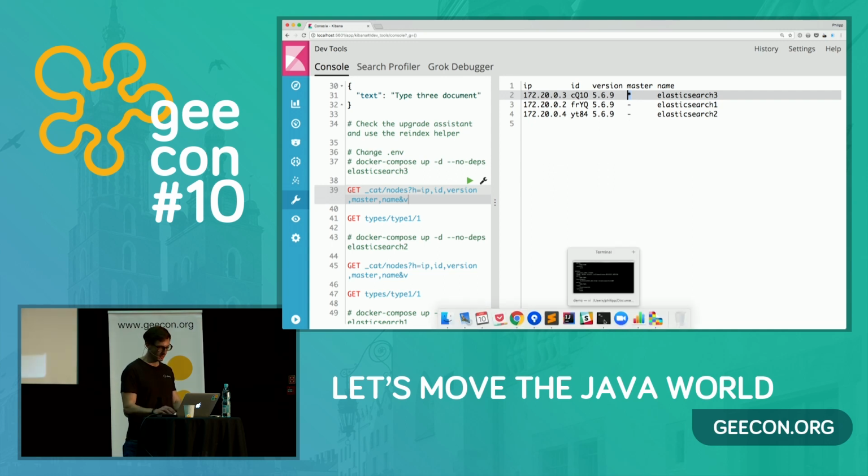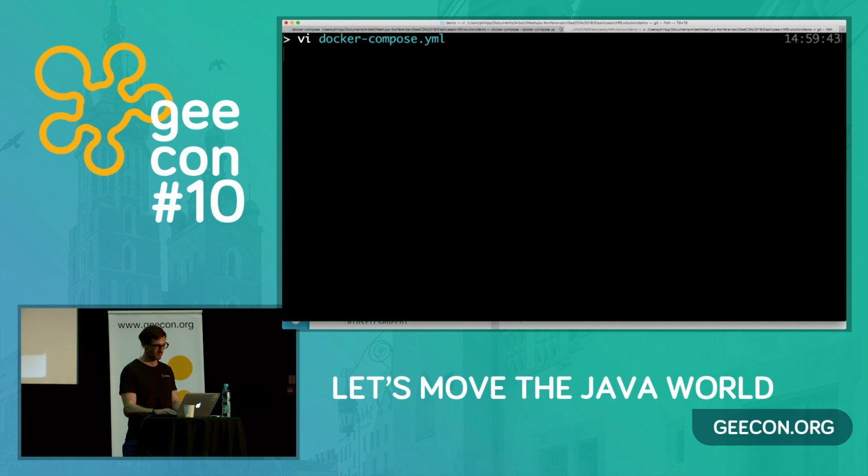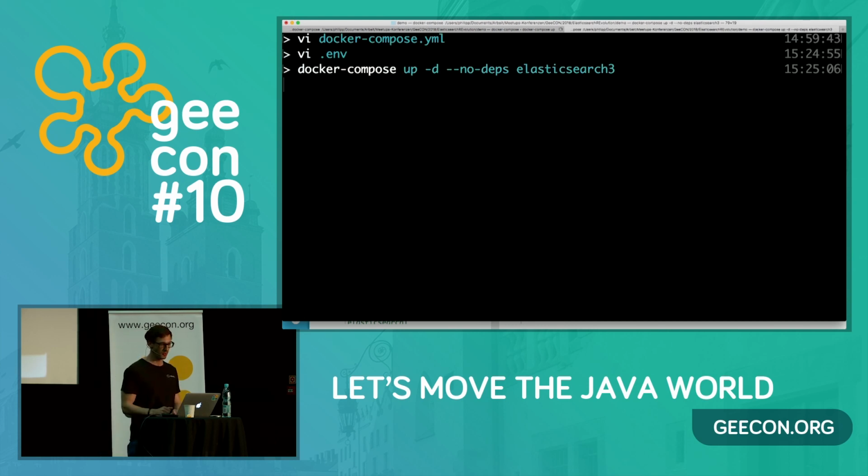So to do that upgrade, I have this .env file where I basically say I want to switch from 5.6 to the very latest version, 6.2.4. And then I can simply replace that Docker container. Basically, it's killing the old node and replacing it with a new one.